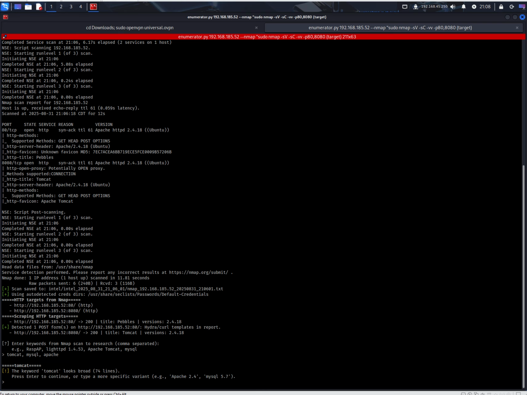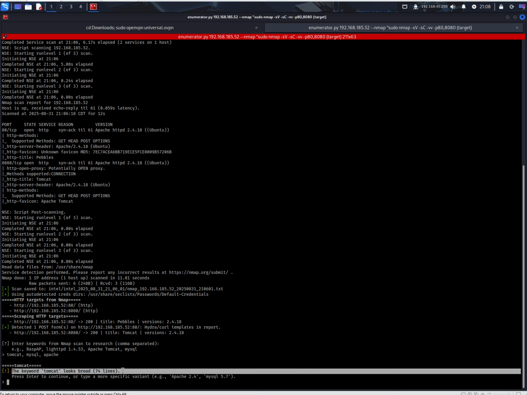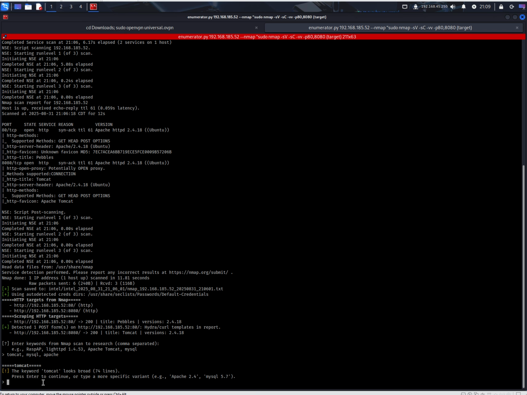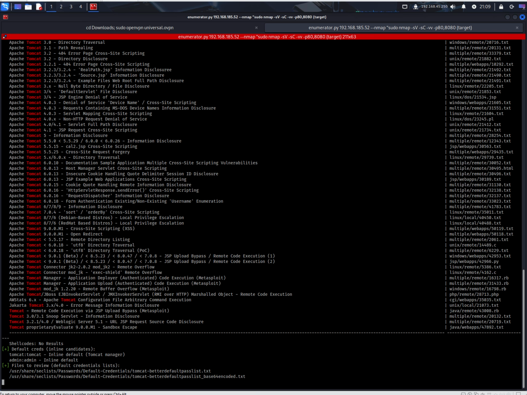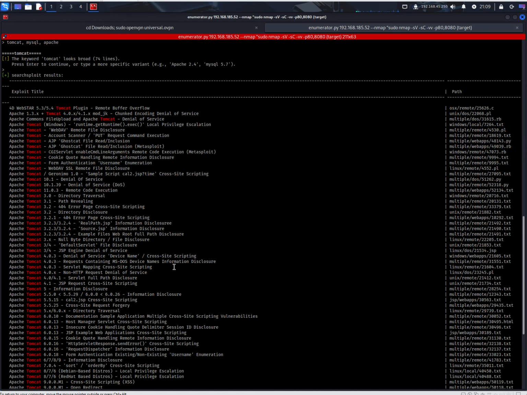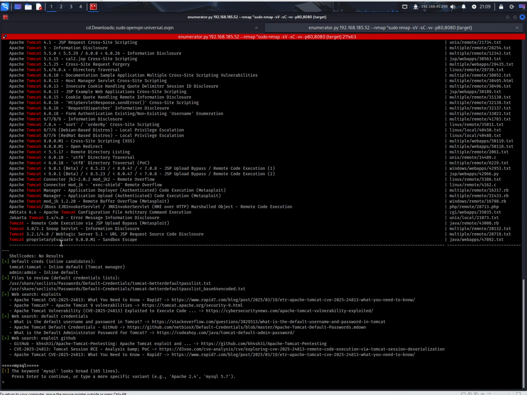So we hit enter, and it says Tomcat is going to be very verbose, is what it's telling you. Like there's going to be a lot of output. If you want to go forward, then just go ahead and hit enter. And that's fine, so we'll go ahead and do that. And then it gives us all the searchable results for Tomcat. And then here's additional Tomcat details.